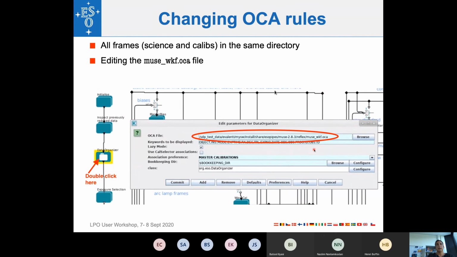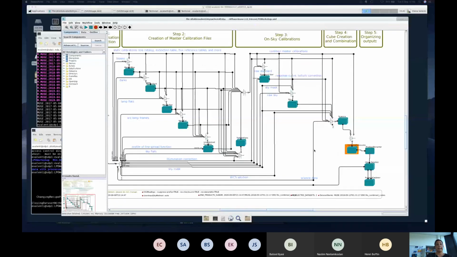The only thing that you have to do is make sure that all the exposures sit exactly in the same directory, and at that point, everything is exactly the same as I explained before. So with this, I will end the session, and I'm happy to take questions if you have any.